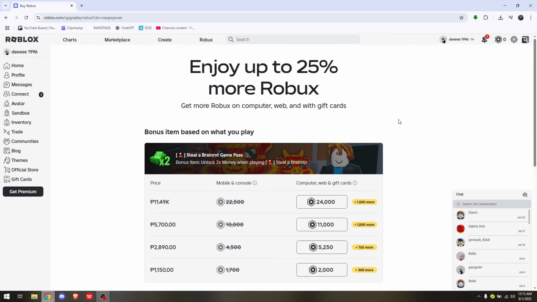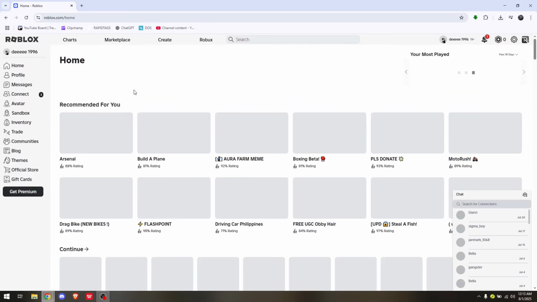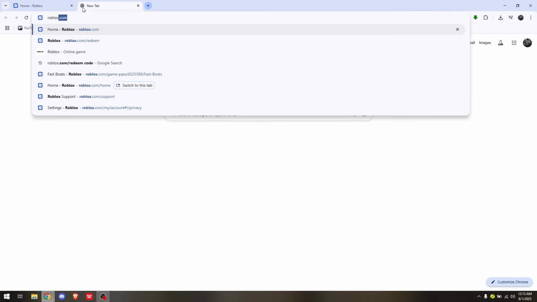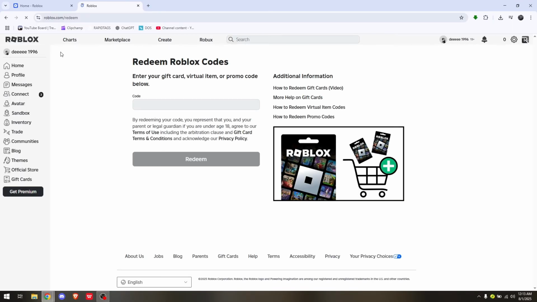So the way to convert it into Robux, what you can do is open up any working browser on your mobile device or through your laptop or PC. All you have to do is simply type in roblox.com/redeem, and then you will be redirected to the Roblox redemption page.